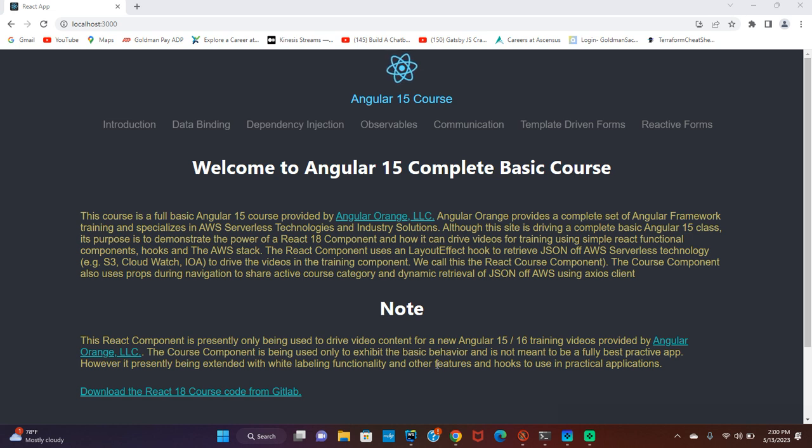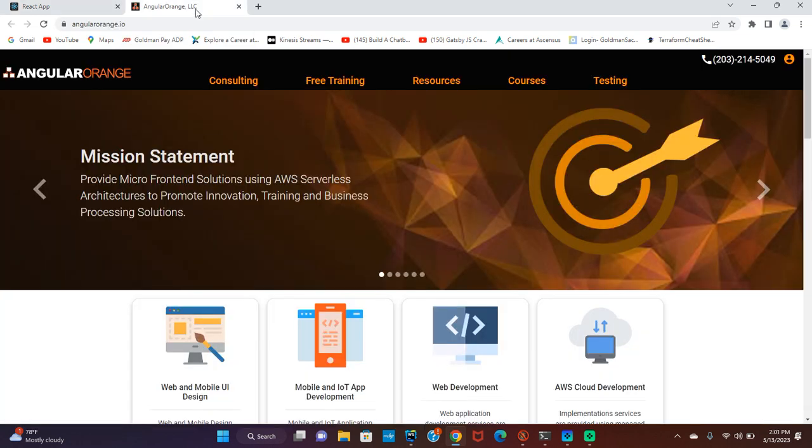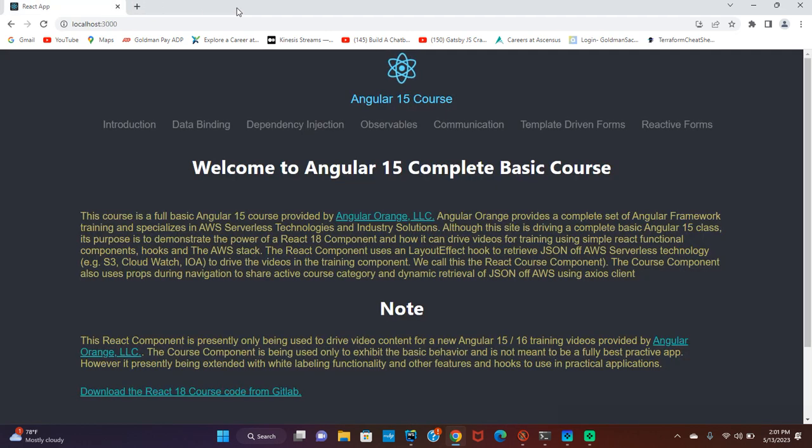And then I have this link here that says download the React course components from GitLab. First of all, there's a couple of things I want to point out. If I click on this and open this link, of course, it takes you to Angular Orange, the official Angular Orange training site where we offer courses and testing and consulting services and stuff like that. And that's where some of these new videos are heading. So let's take a look at the code, and I'll show you some interesting aspects of the code because this is a React 18 video.